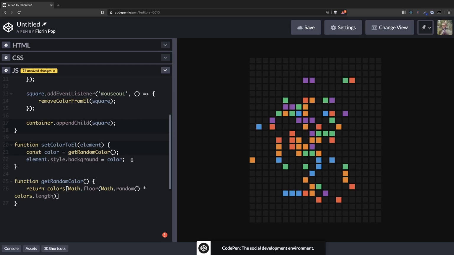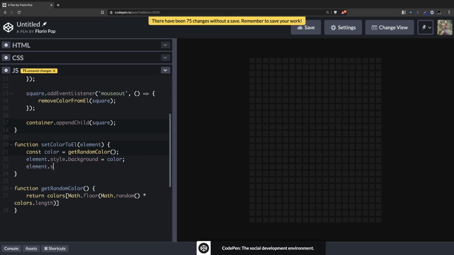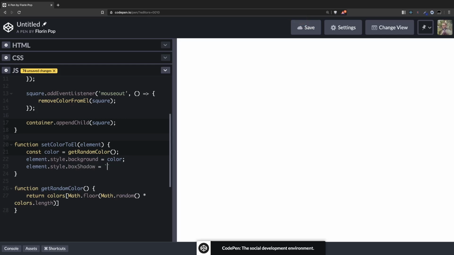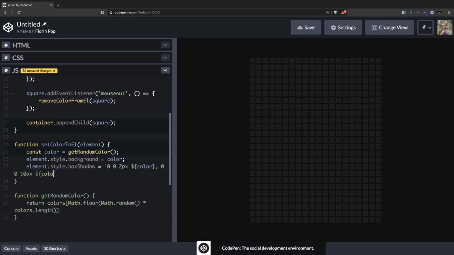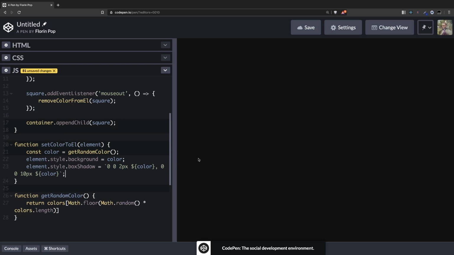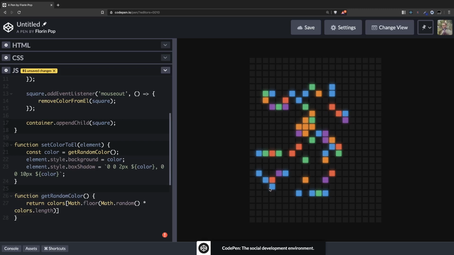So let's add that box shadow to have nice lighting around it. Element style box shadow. Let's see, 0 0 2 pixels and the color. And we're going to have another box shadow value, 0 0 10 pixels and the color. So now we should have them nicely light up. Like that. Perfect.